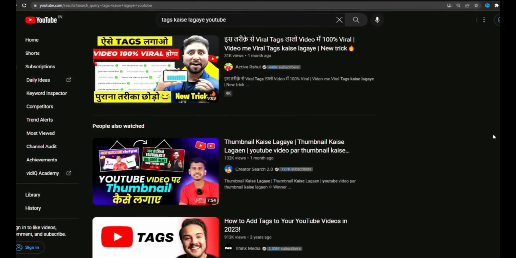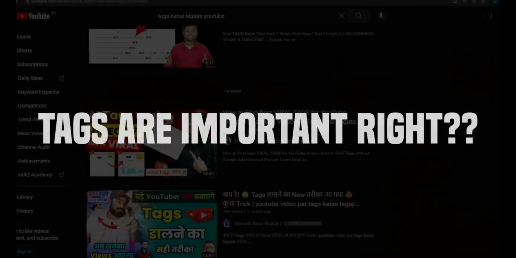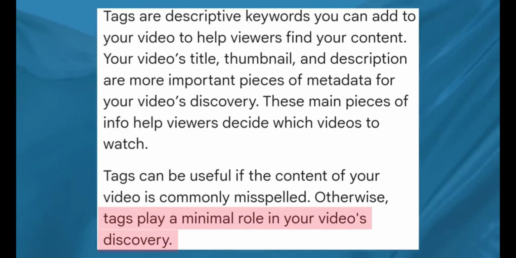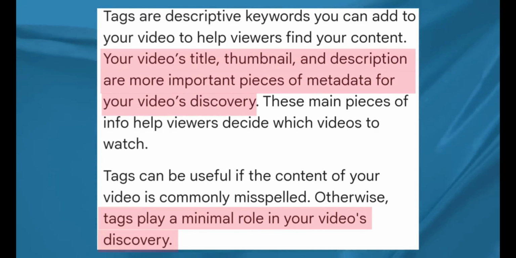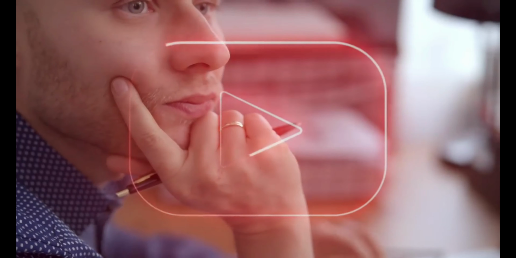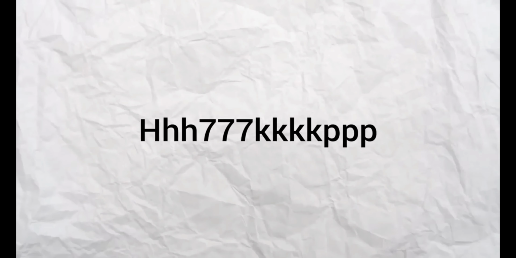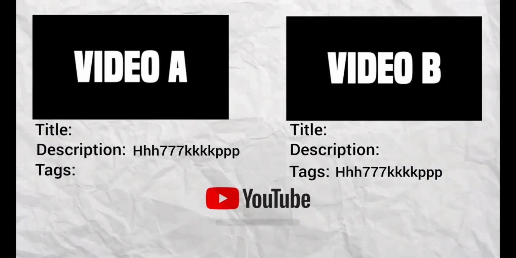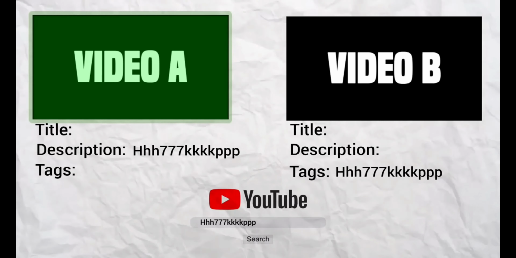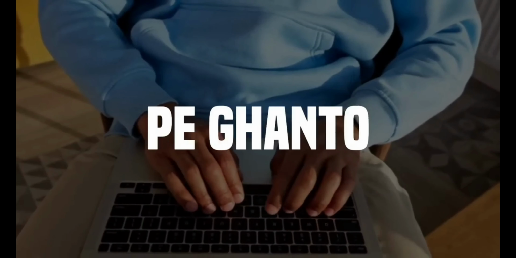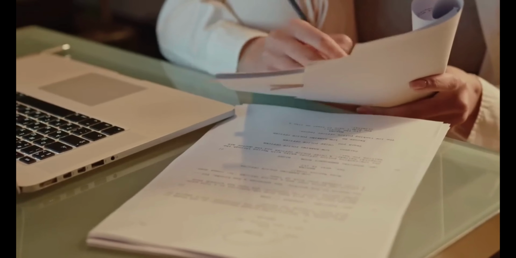Tags, on the other hand, have limited impact on video discovery. They play a minor role compared to titles, thumbnails, and descriptions. Although some creators focus on tags, YouTube itself states that tags have minimal significance. Nevertheless, it's still a good practice to add tags using relevant keywords and phrases related to the video's content.